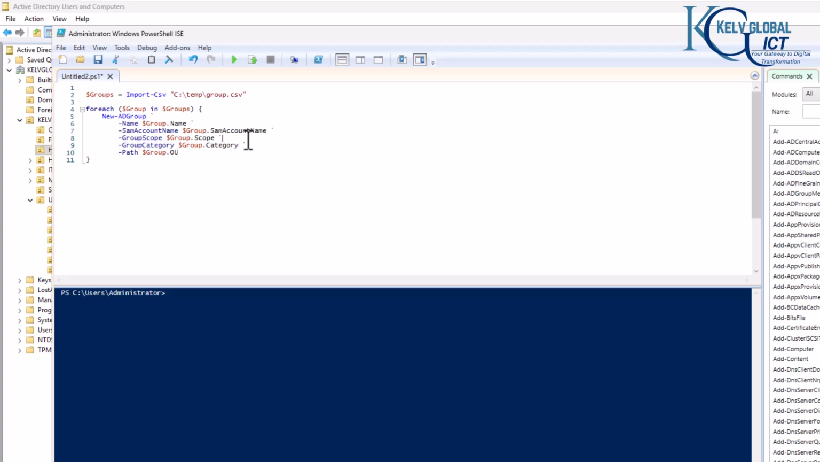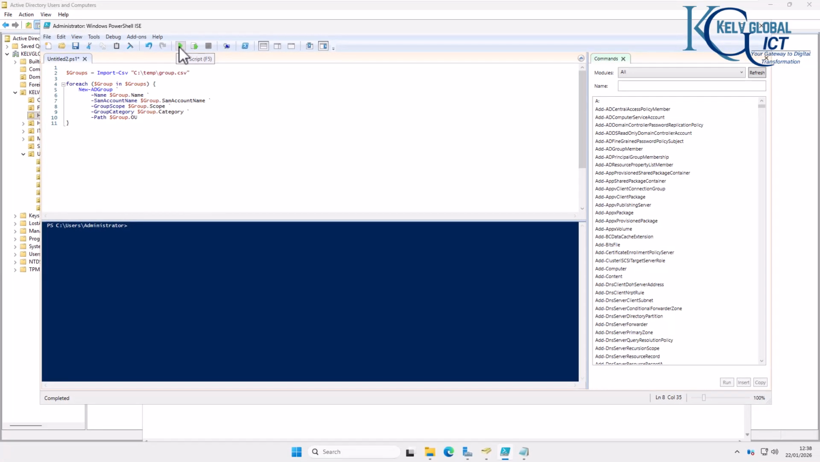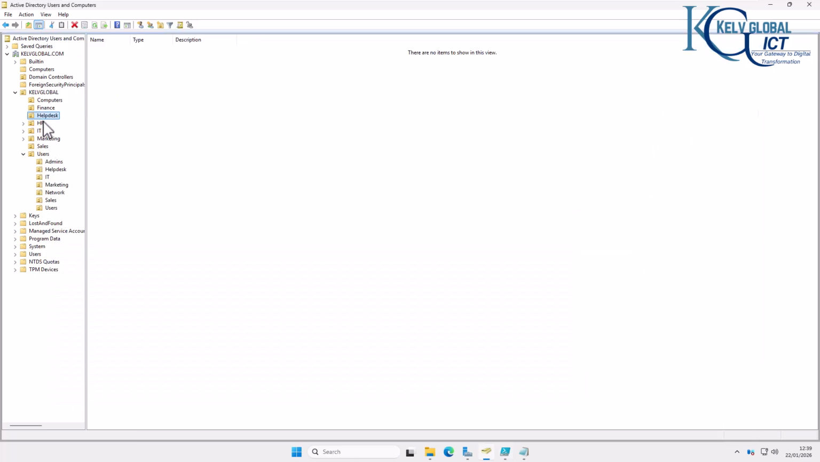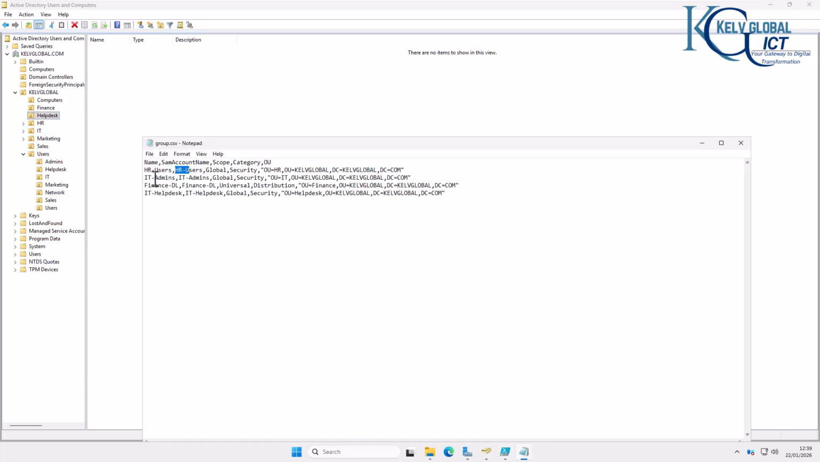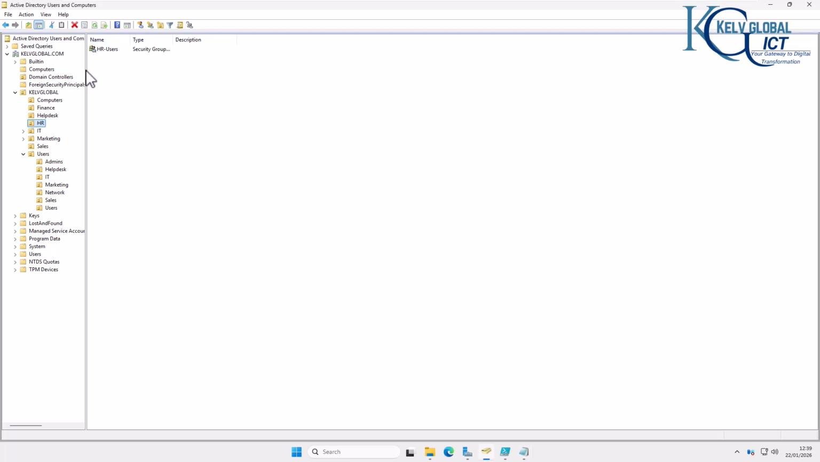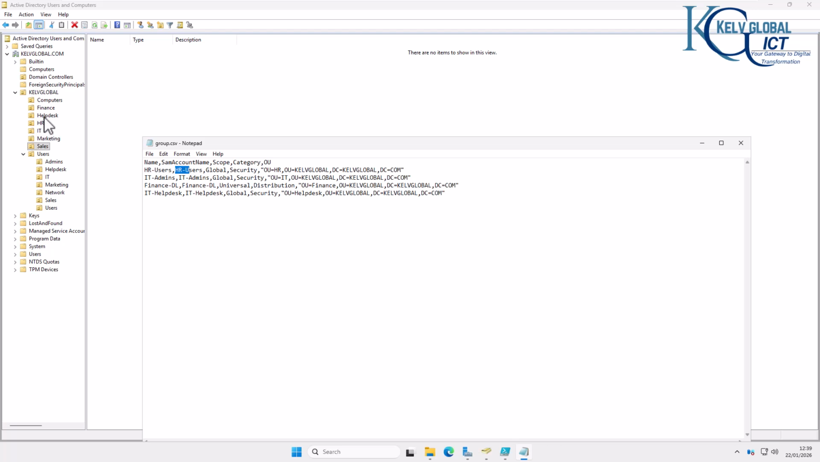So right now, let's see if it's going to work. You just need to run this command, and here we go. I didn't receive any error message, which means everything went as planned. Now let's see which groups we created. We created HR users, so let me go to HR and see. We already have it there. I think we also have it in IT. We also have the IT admins. We also have sales.